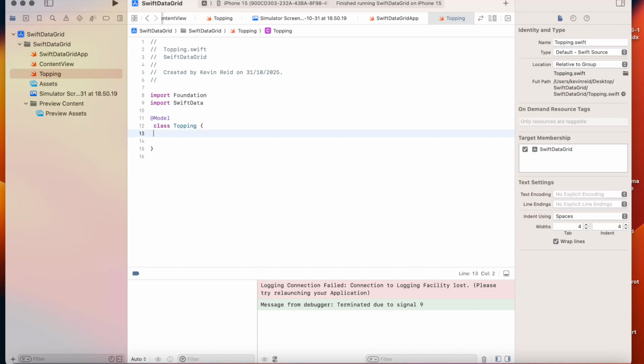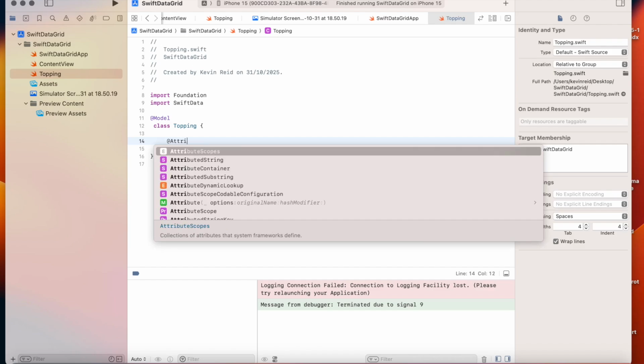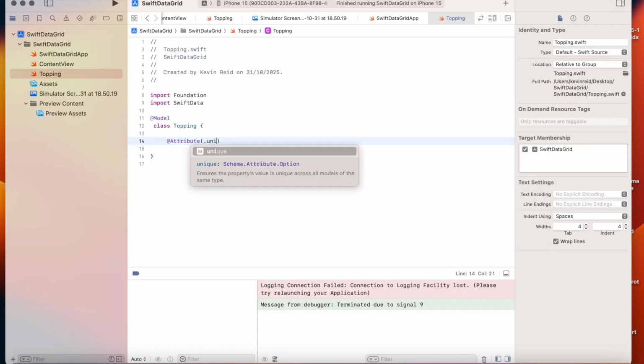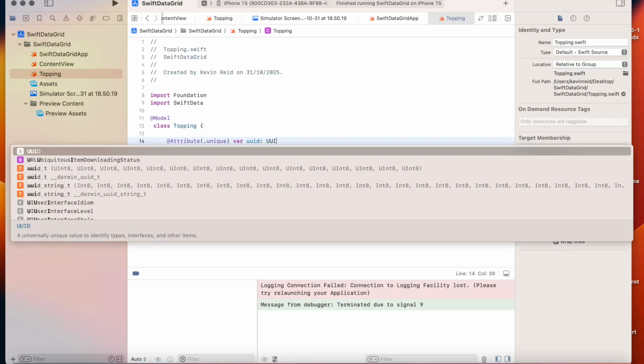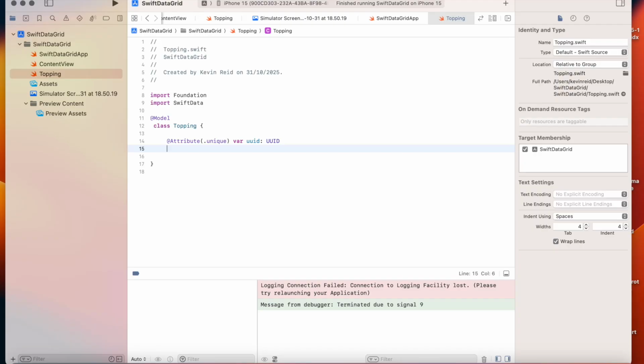Within our toppings table or model, we need to create a few attributes. Unique var UID. So this enables each topping to have a unique identifier, a unique number. It's similar to a primary key.